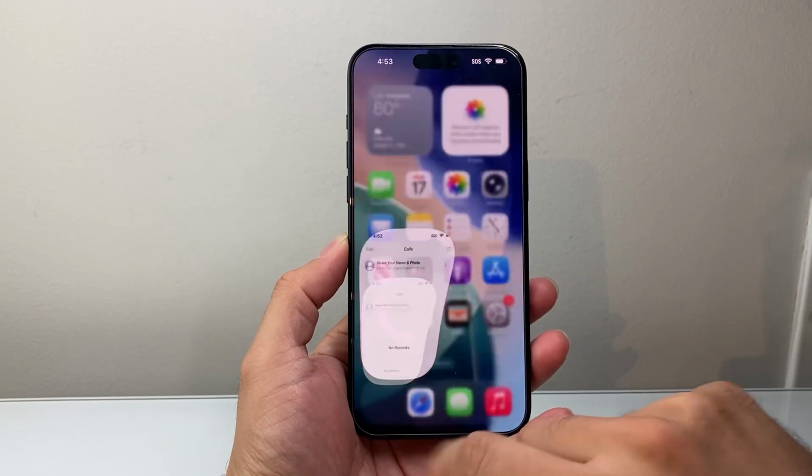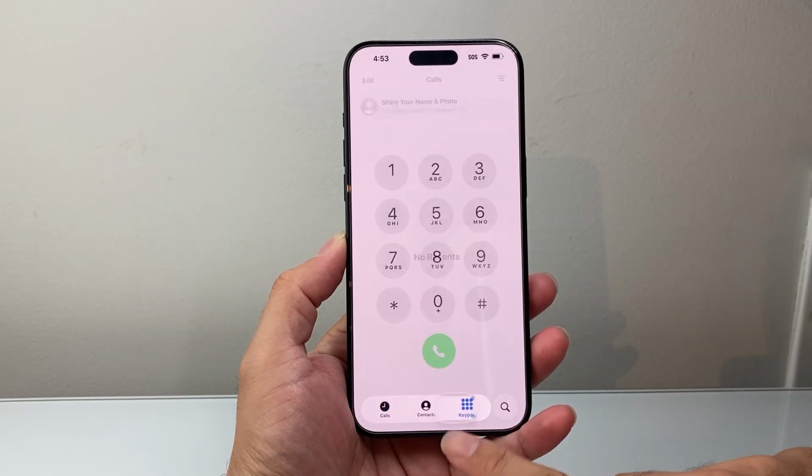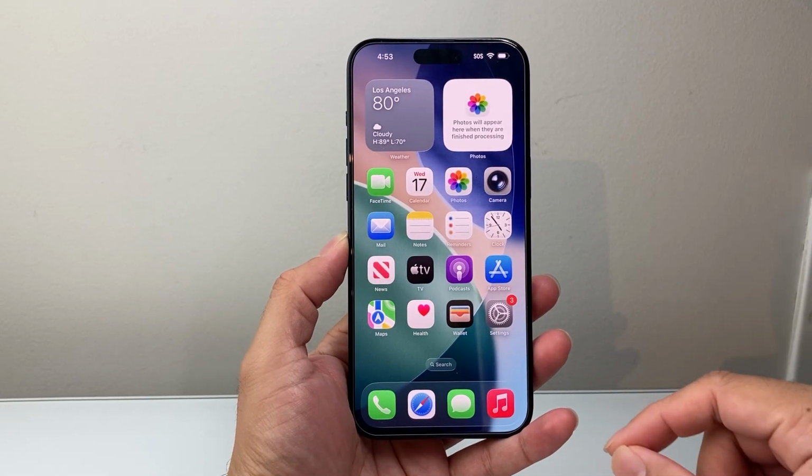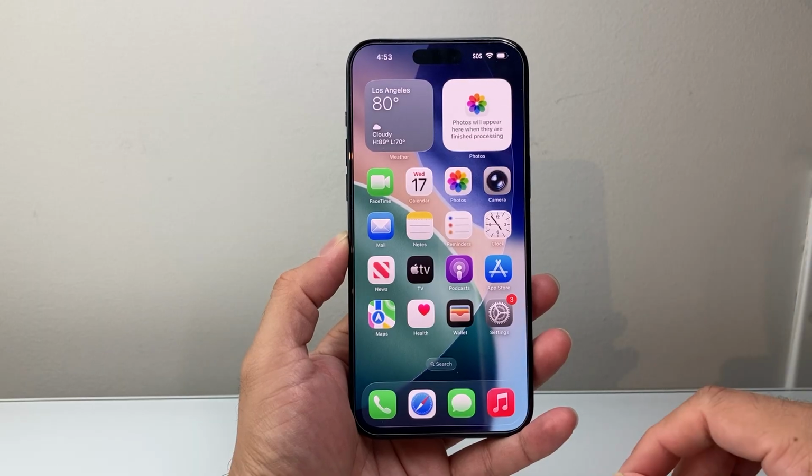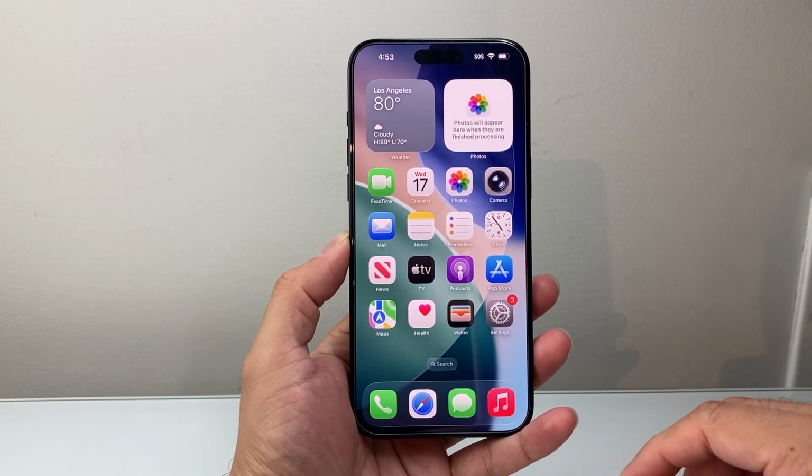In today's video, I'm going to show you how to enable call screening on your iPhone on the latest iOS 26 update. This will allow you to go ahead and screen any calls before they even come to you.